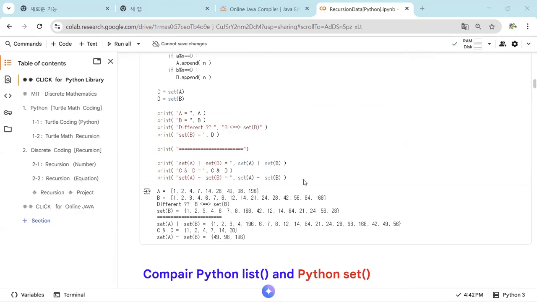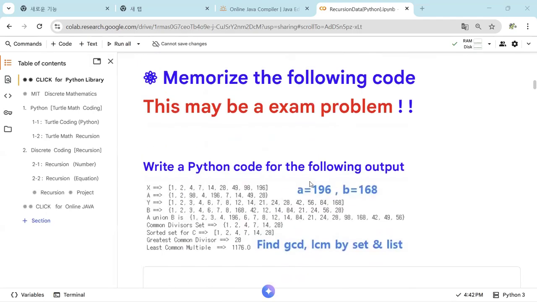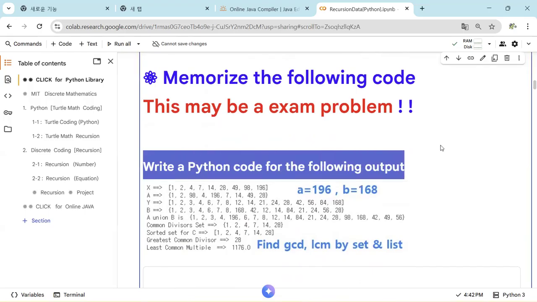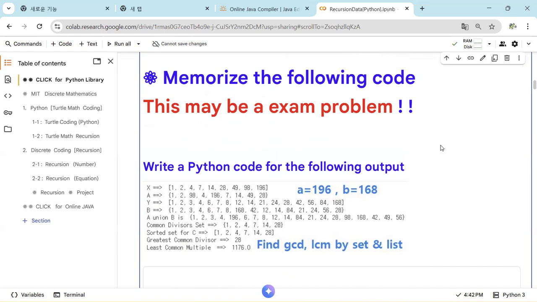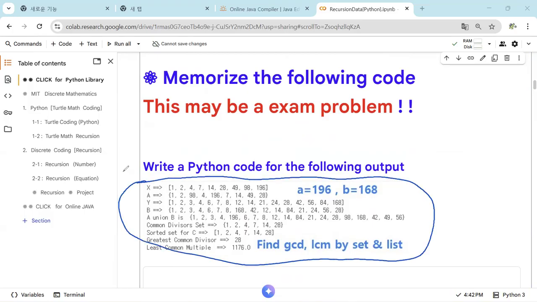And there is a second method. So this is the second method. In this case, write a Python code for the following output. So if you execute a Python code and you have this kind of output, what is the possible Python code to generate this output? Okay. So in this case, now A is 196, B is 168. Look at this. X is a list. A is a set. Okay, set.